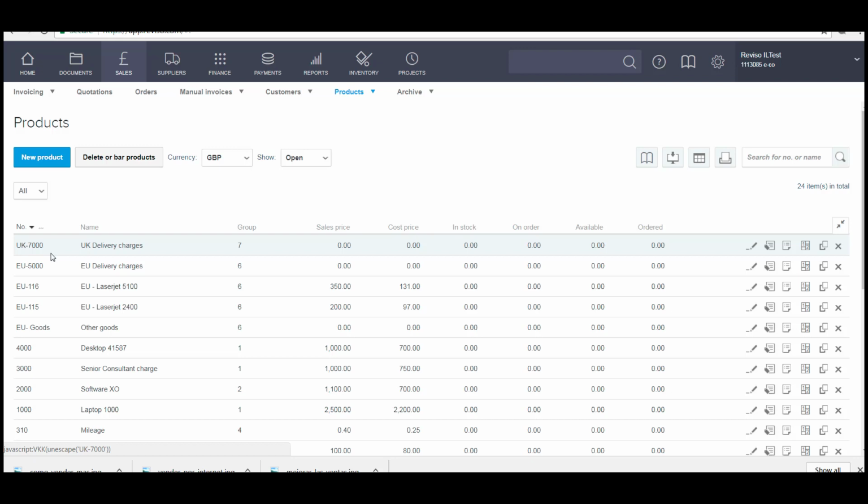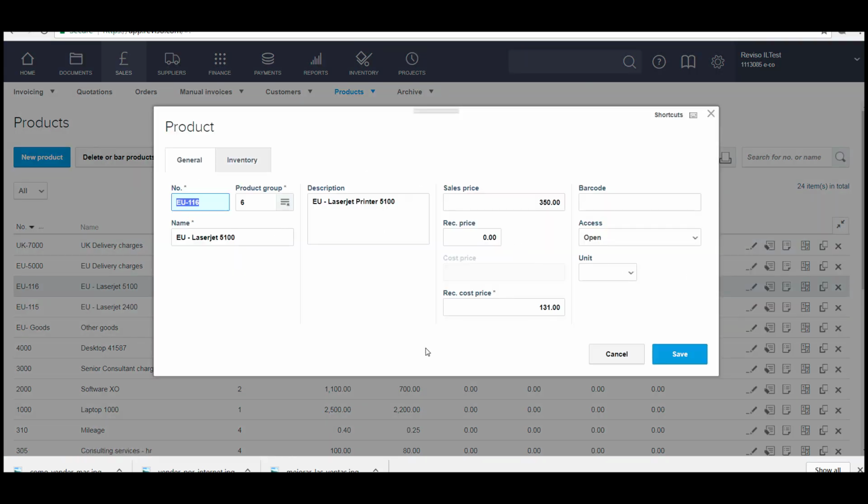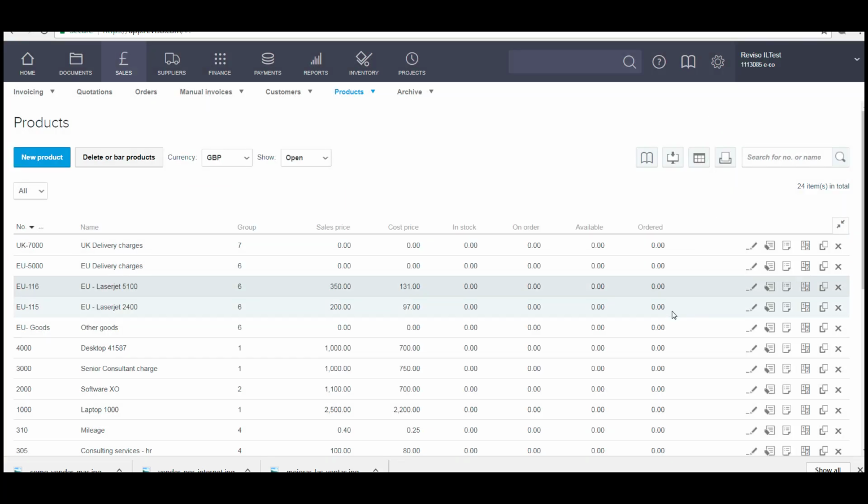If you need to make any changes to your products, then you can go to this icon here and edit the actual product itself. Or if you've imported it incorrectly, you can go to More and Delete.